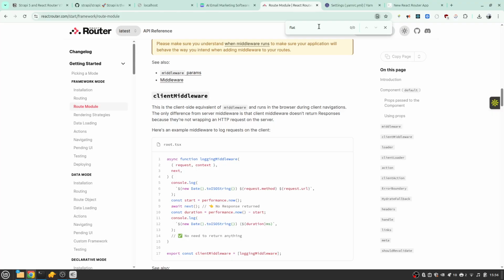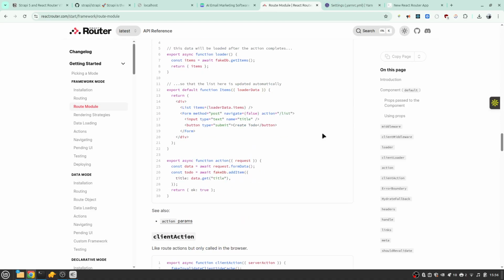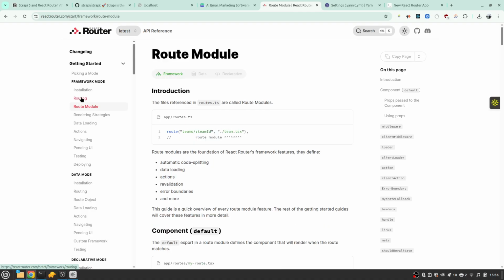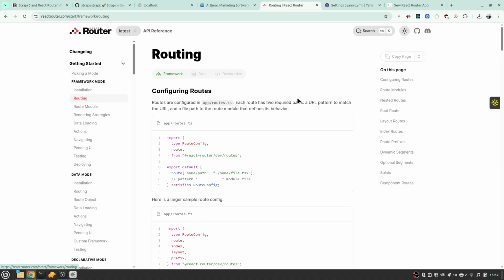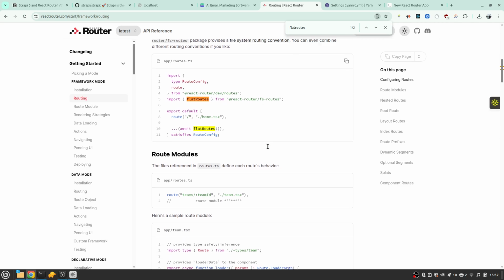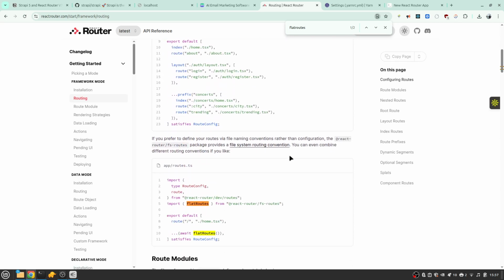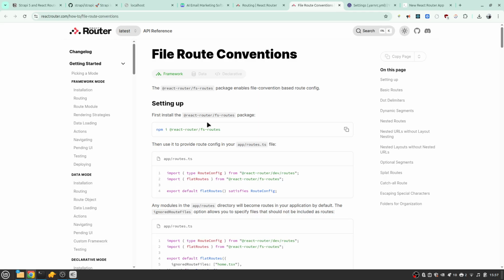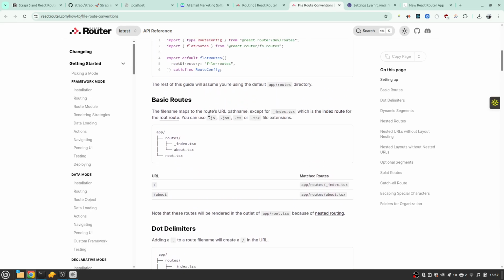What we're going to do is use flat routes. It should be in this particular menu called routing. I'm sorry about that. So flat routes, this is how you install flat routes. Here you can see the package for flat system routing convention. You click on that and I'll teach you how it works.